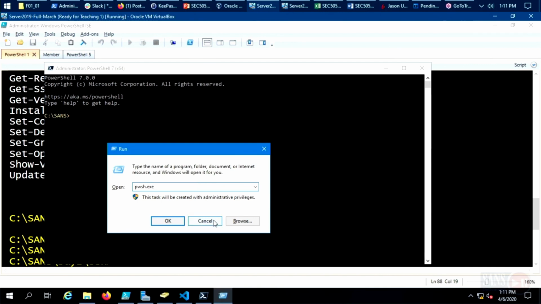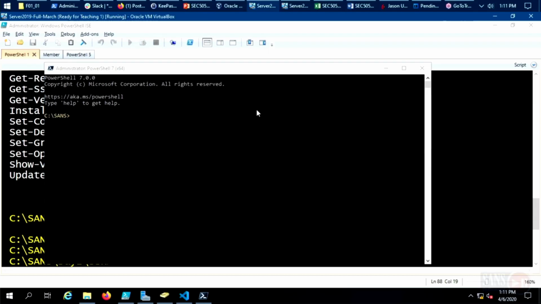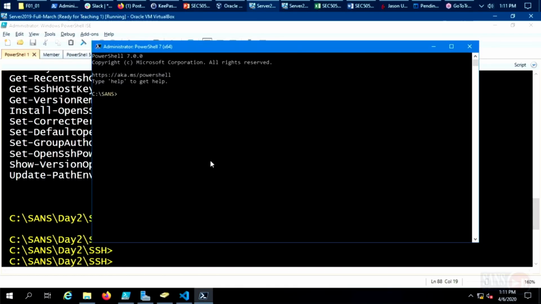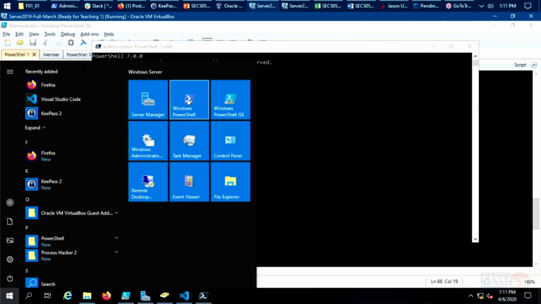You can also create a shortcut, either on the Start menu or on your desktop, for pwsh. All right, so we're going to do most of the labs in PowerShell core. Some of the labs, you're going to use Windows PowerShell. This is PowerShell.exe. This is also called Windows PowerShell Console.